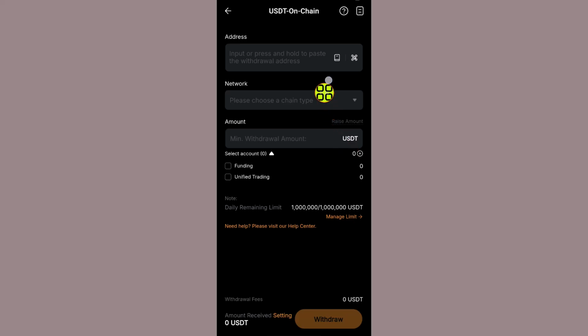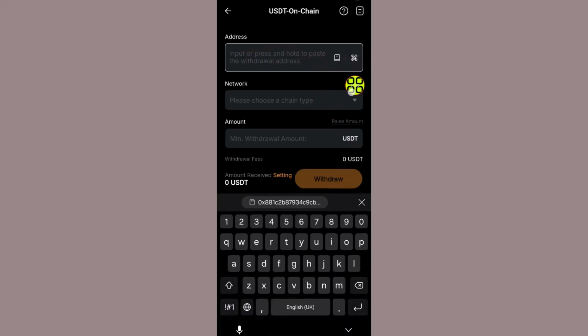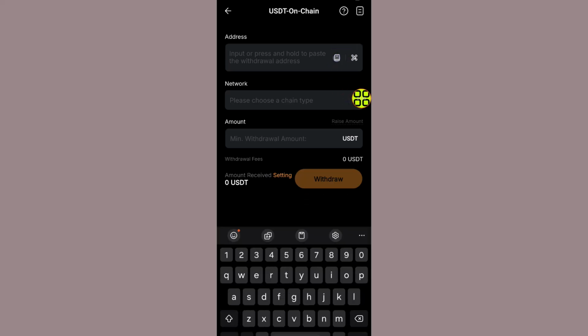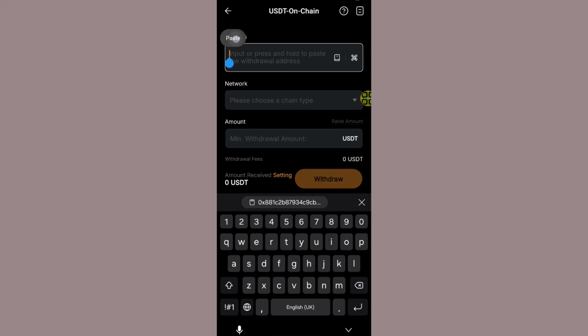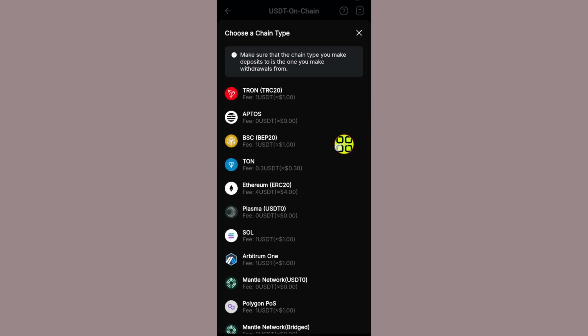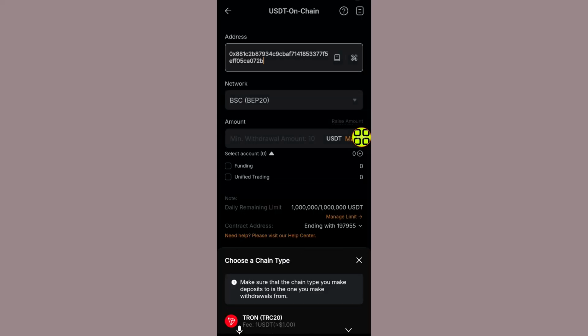So from this option, now paste in the address you copied. Tap on this paste icon. I'll just tap on this option and paste. After you paste in the address, now select the network in this option. So remember we chose this BSC network. So select the exact network you chose from Binance.